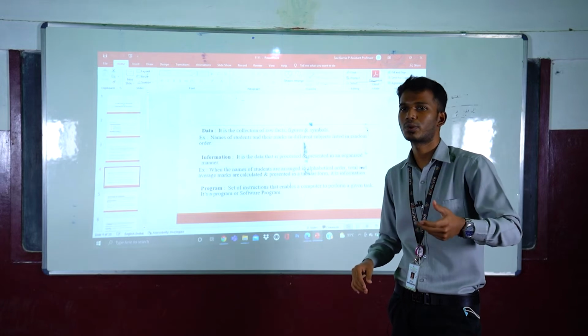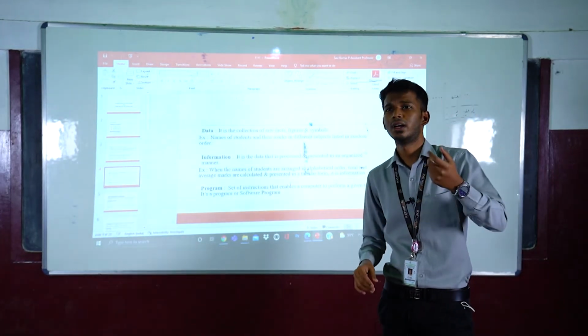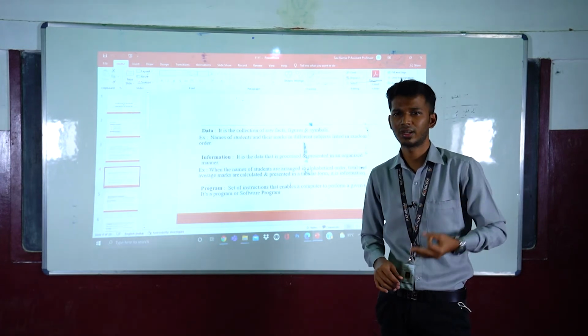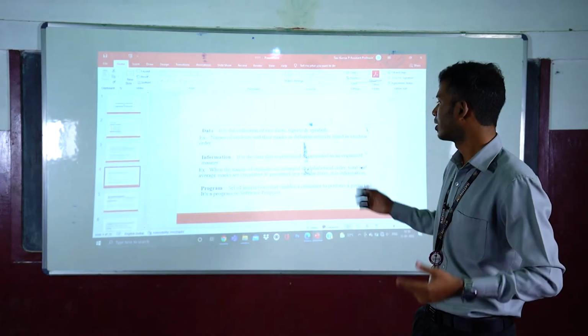In software programs, the various types we have include Android, Linux, Windows 11, Windows 10 and Windows XP. These kinds of things are also software programs.